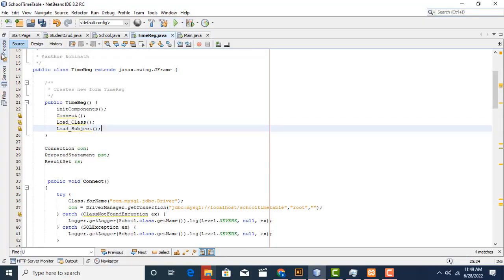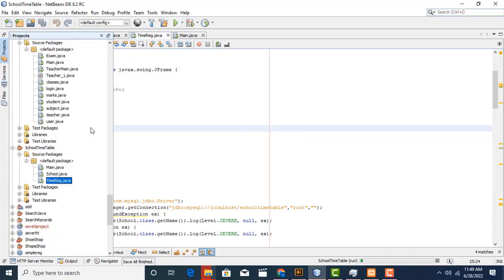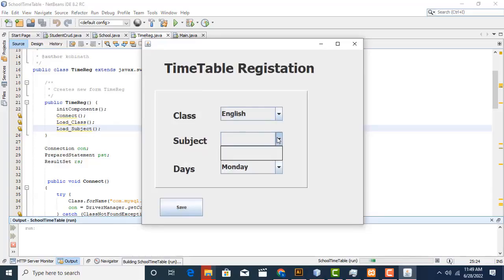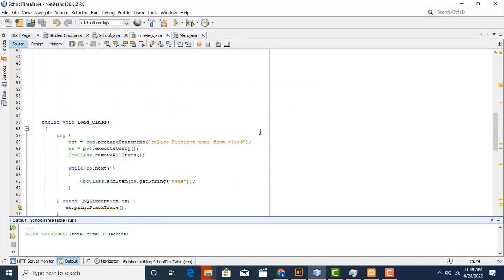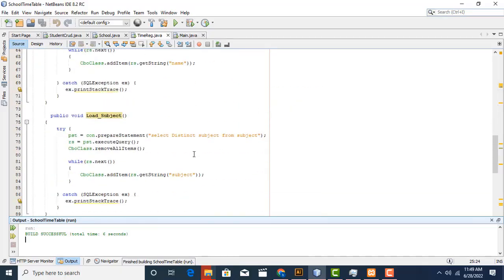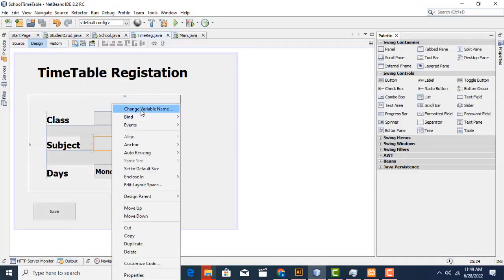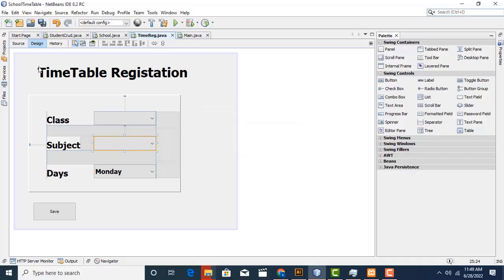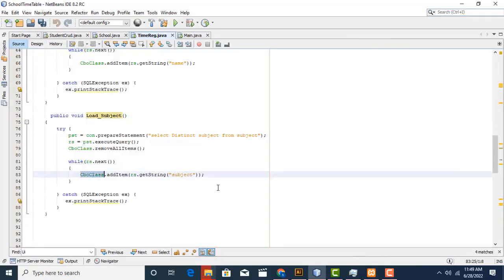If you load it, subject, why is it not loaded? It's not taking the subject, why? Right, because we haven't provided the name. So here also CBO subject. We have to give the appropriate name to identify the combo box. Then only it will be loaded. Otherwise it won't load.